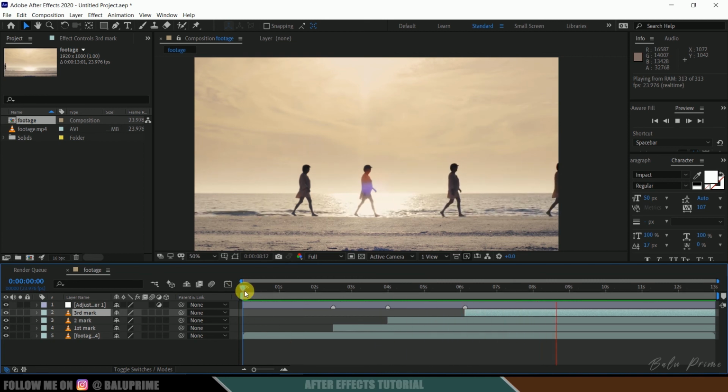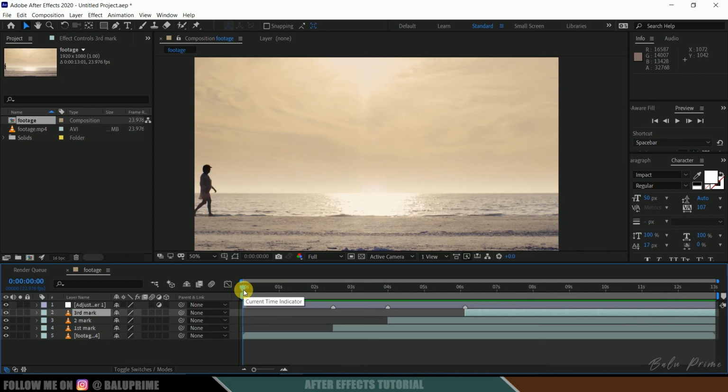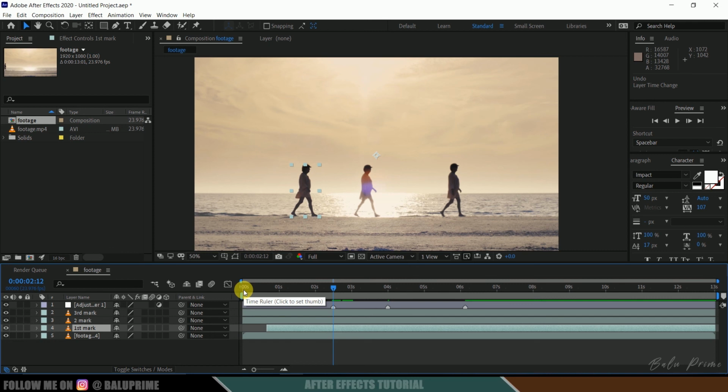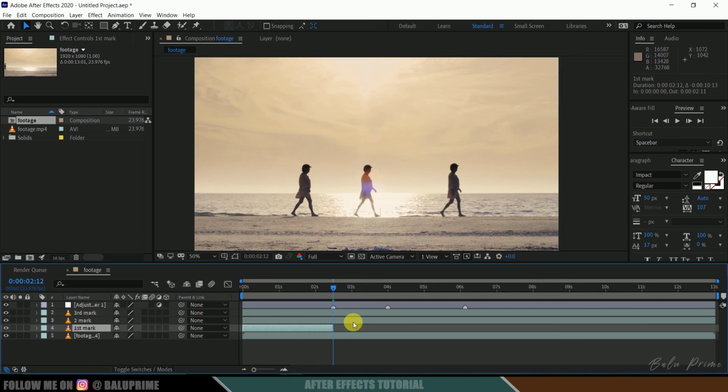Now let me show you how we can reverse this. Meaning while we move forward, let's collect those freeze frames. It's very simple. We need to do the reverse of what we did now. So this is the first layer, so be on that freeze frame. Now we need to trim from this right hand side. So hold shift, snap it to that.